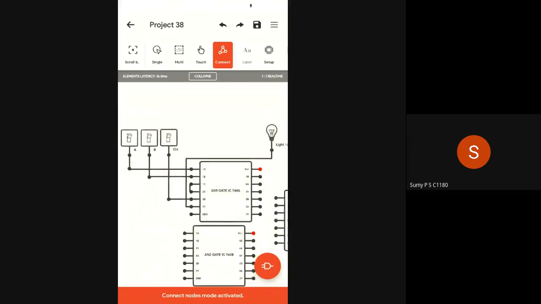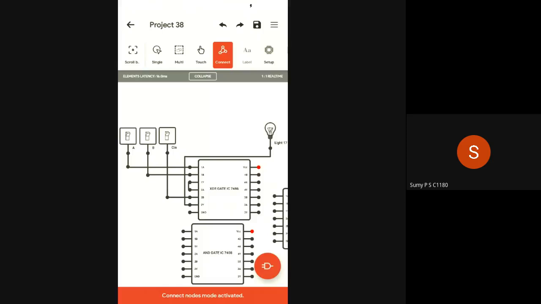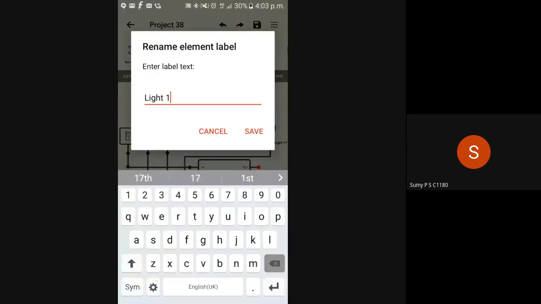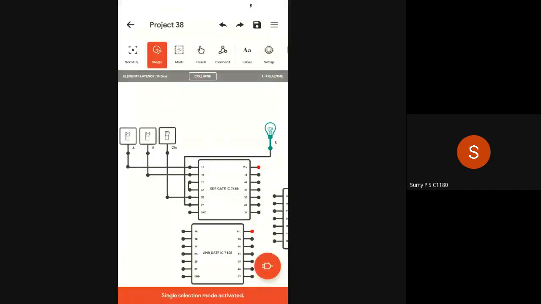Sum is done, now only carry has to be done. I am going to rename this. Rename it as sum. I hope everyone has understood the sum. Any doubts up to this? Sum is done, has everyone understood?